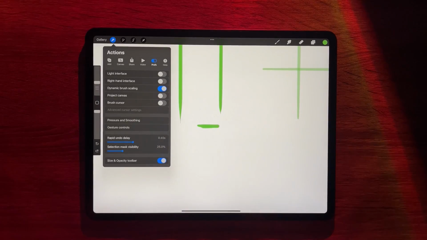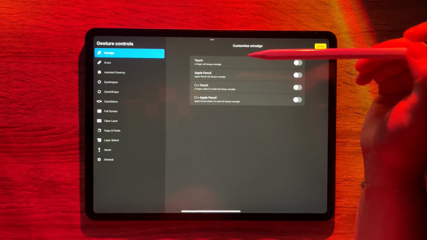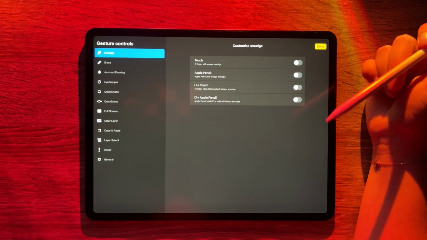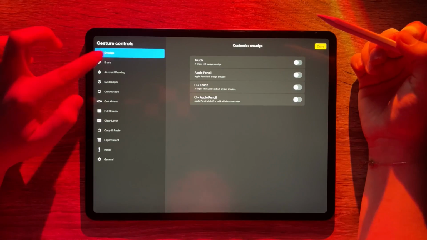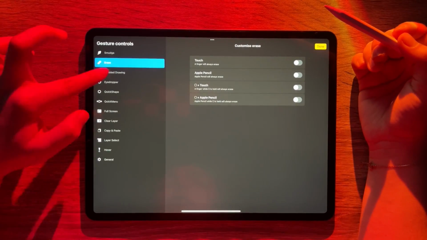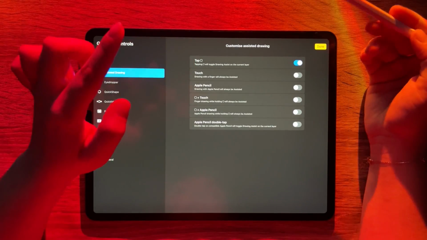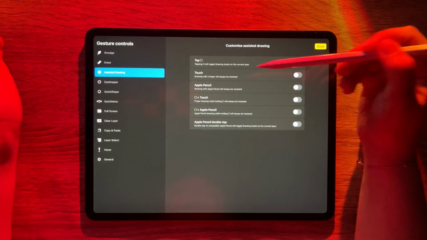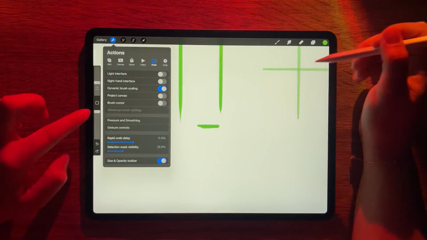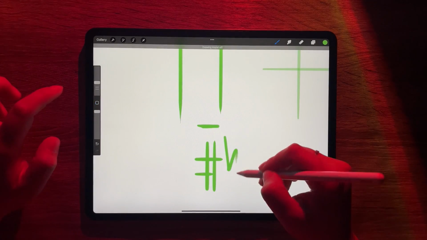Next is gesture controls. I'm not going to explain everything in here. I will just show you what I have on, so you maybe also can change it if you want to. Eraser, assistant drawing. Here, this assistant drawing, I have it: tap this square and the drawing assist will be on. So basically it's this one. Once I press it, my drawing assist is on.